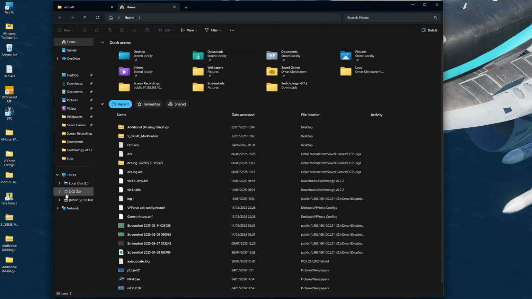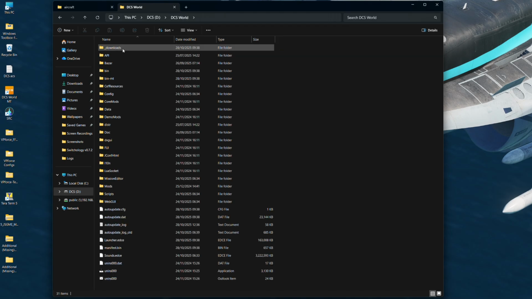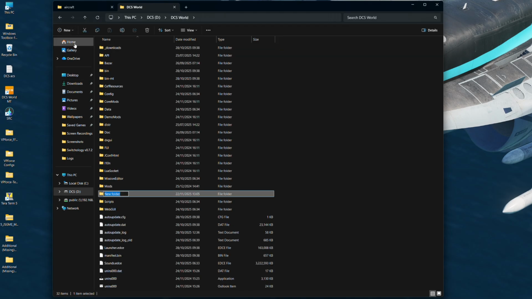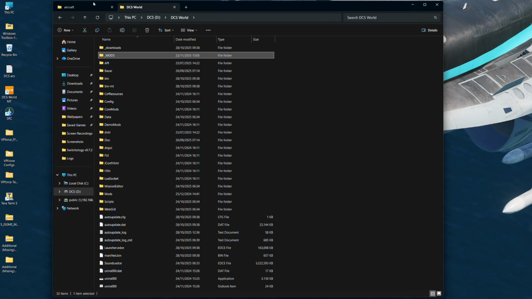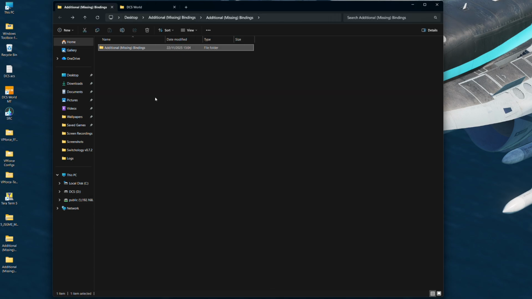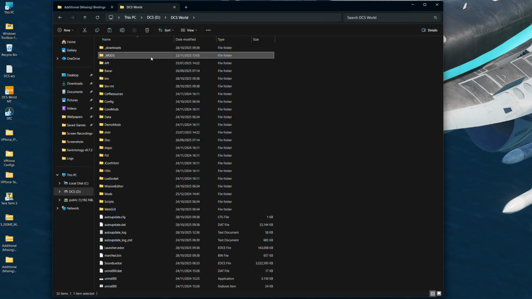Then go to your main DCS install folder, not your saved games folder, and create a new folder there called _mods, M-O-D-S. Now into this new folder, you want to put that extracted folder called additional modified bindings.